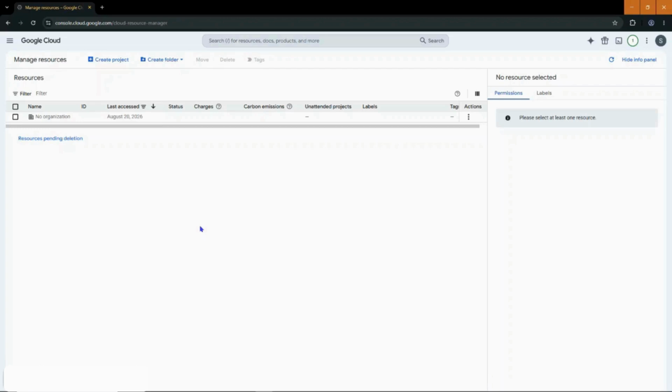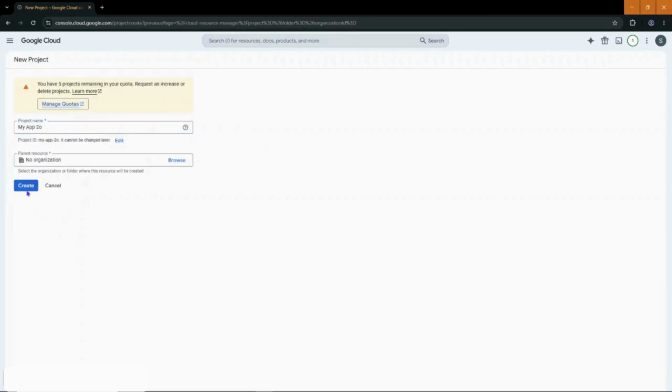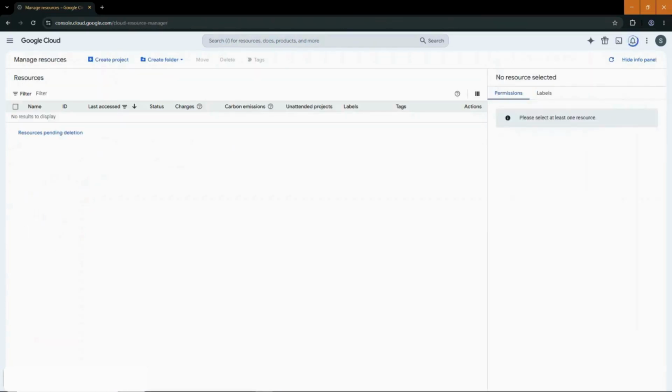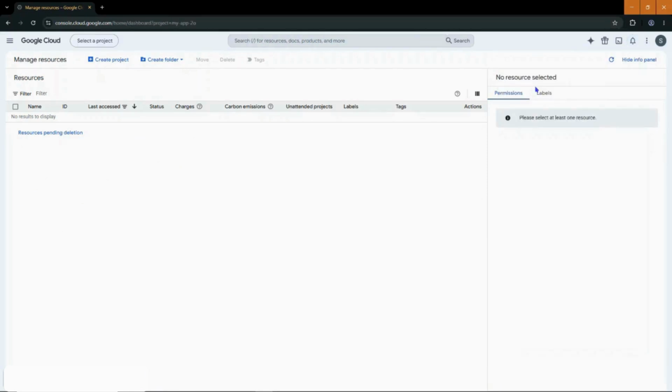To get started, log into the Google Cloud Console dashboard and click on Create Project. Enter your project name in the Project Name field and click Create. Once your project is created, click Select Project from the Notifications panel to switch to your new project.